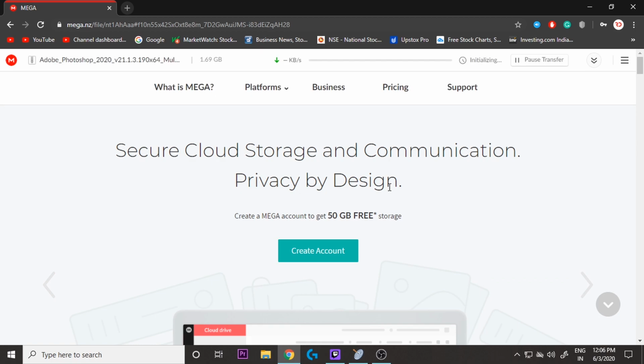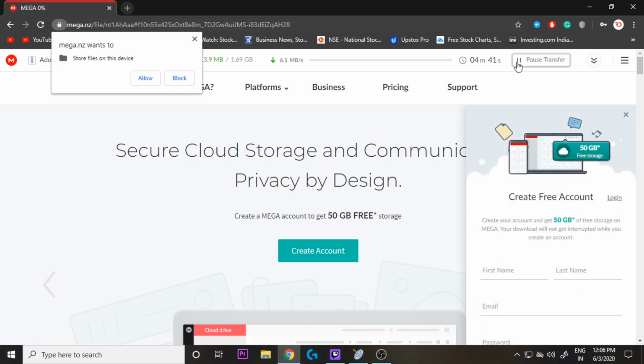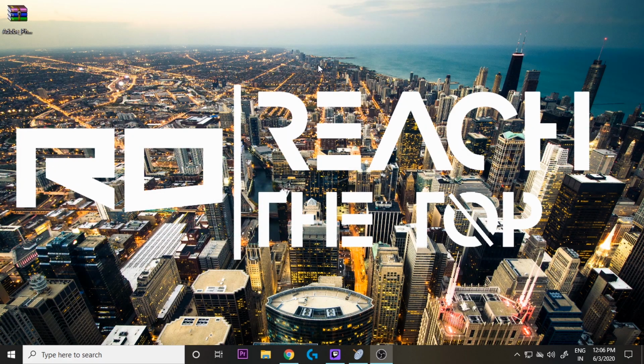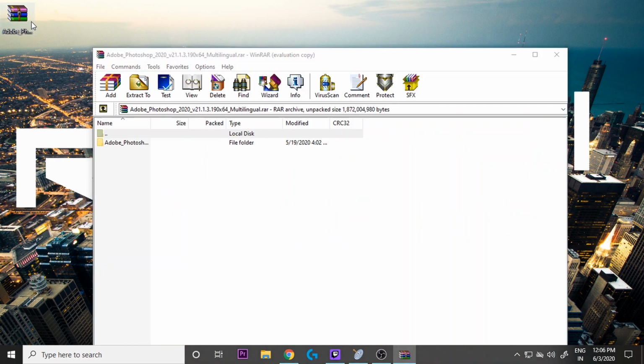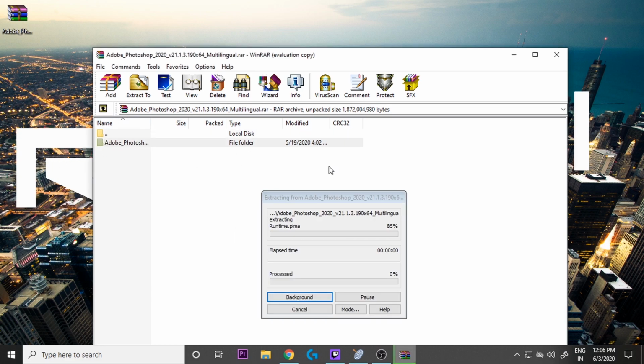Go ahead and hit the download, and wait for the file to be downloaded. So I'm pausing it. I already have the file here. So guys, this will be the file. Go ahead and unzip the file. Let's wait for the file to be unzipped.